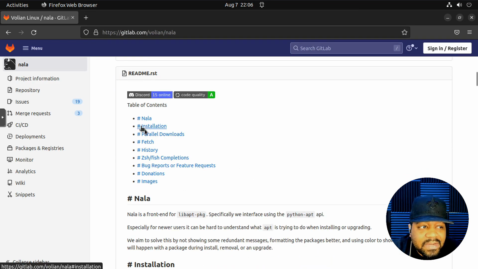Basically it breaks down everything you could do with it, the installation process, parallel downloads, which is one cool thing about it. It supposedly makes it a whole lot better because you can do parallel downloads of applications or packages. So it'll download more than one package at a time. And then fetch history. And the cool part about it, I like this history feature because I played around with it a little bit, and the history feature is super cool.